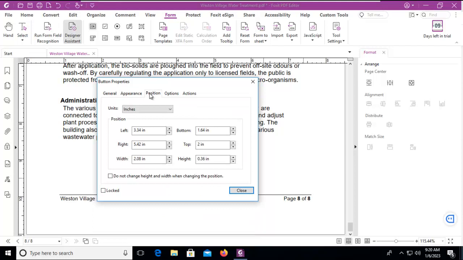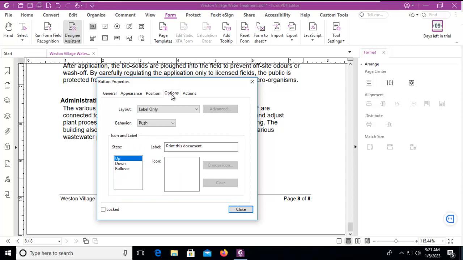Now the position. If I had other buttons and I wanted to align things perfectly, I could be very specific and position it with this. Now under options, do you want the label only? In that case, you wouldn't see the button. What we want is we want the label on the top and the icon on the bottom. Now, the behavior is a push, or outline, or invert. I'm going to select push down.